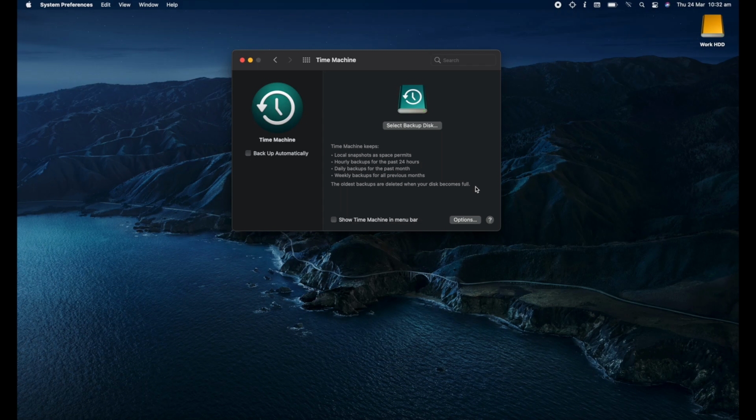So you can see that it's really simple, really straightforward, and once you've set it up, you then don't have to think about it. Okay, as long as your external hard drive is connected, Time Machine will keep working.